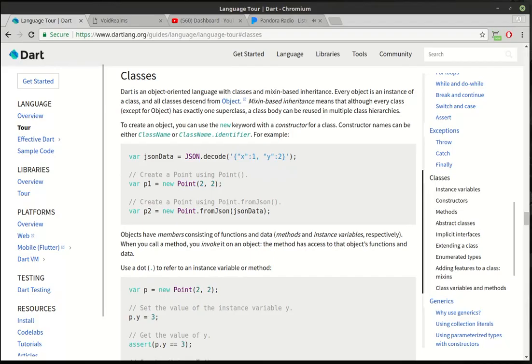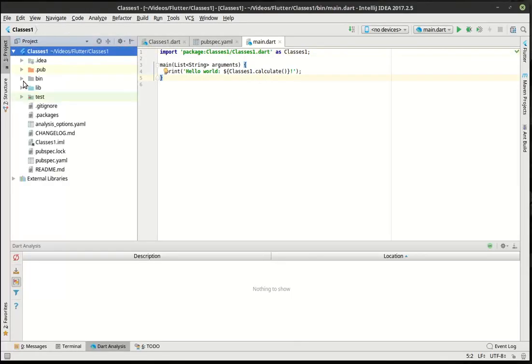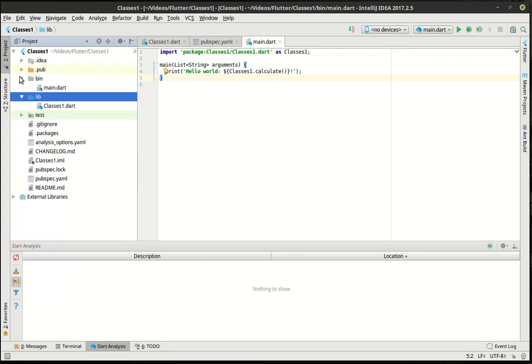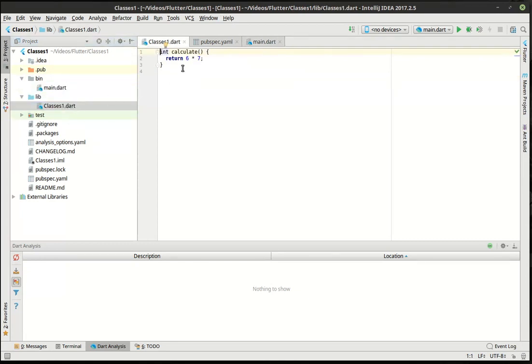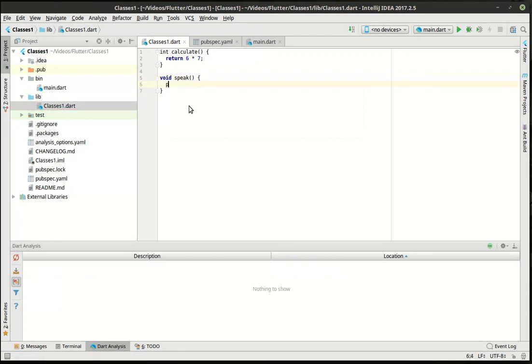But anyways, let's just dive right in here. So first thing I want to cover is why do we need classes to begin with? We can already put functions in here. So let's just say we want to do void speak. We want to speak. And then in here we're going to print something, right?